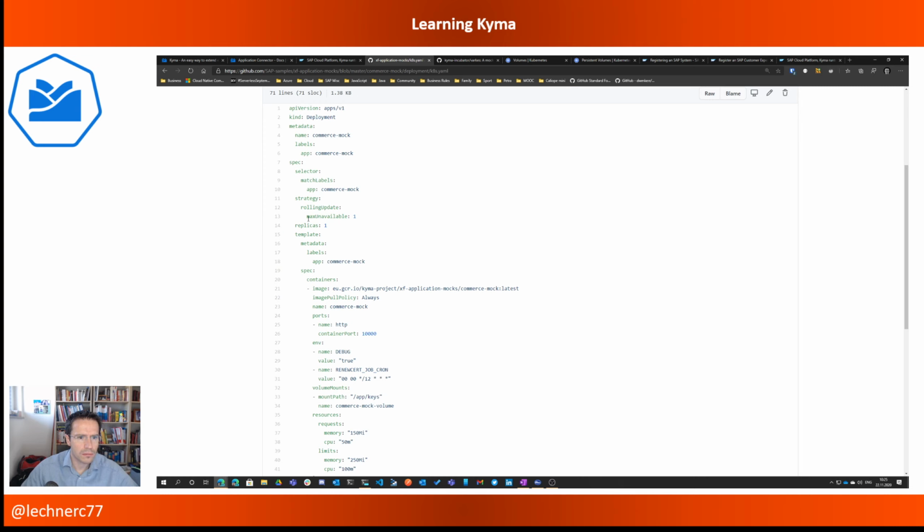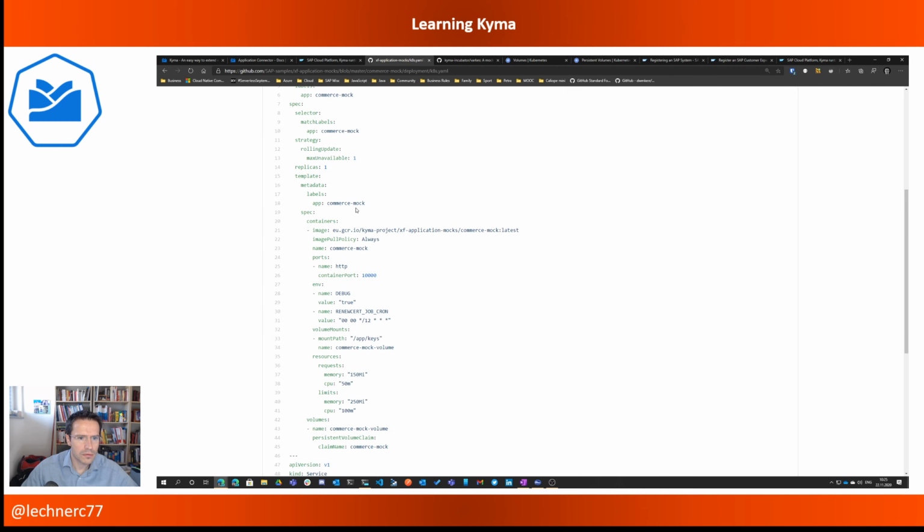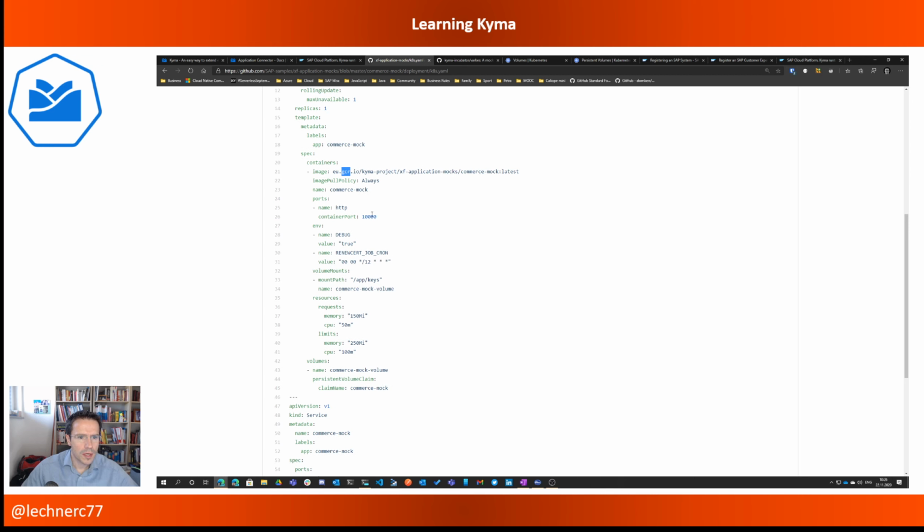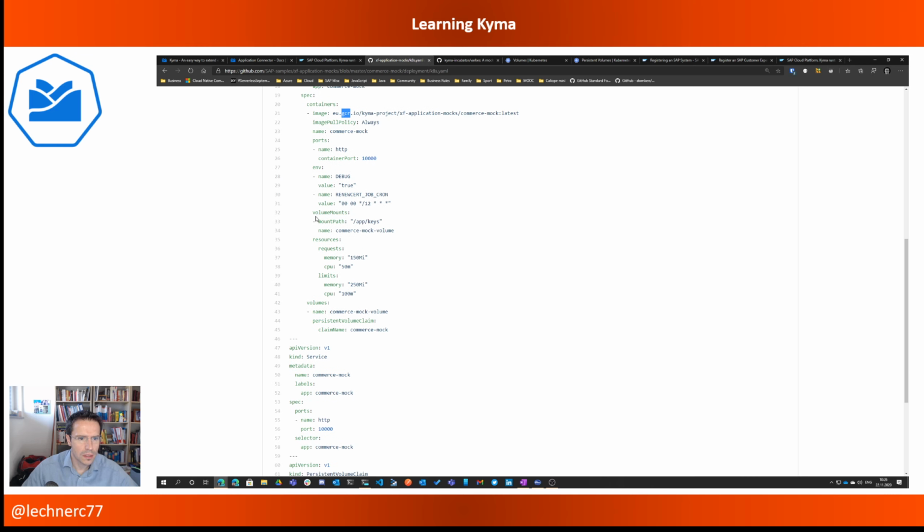We have some strategy about the updates. We have one replica of the commerce mock, and the container is fetched from Google Cloud registry of the Kyma project, okay. We have some port exposed. We have several environment variables here concerning debugging and renewing certs, okay. And then we have a volume mount. We didn't come across that up to now. Let's see what that means. We have some resource limitations, okay.